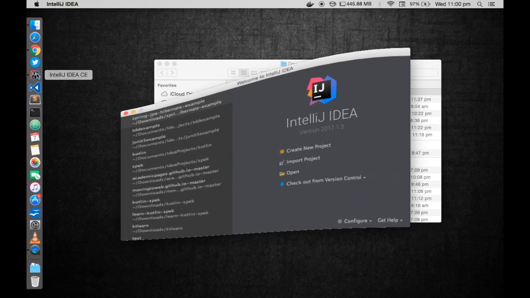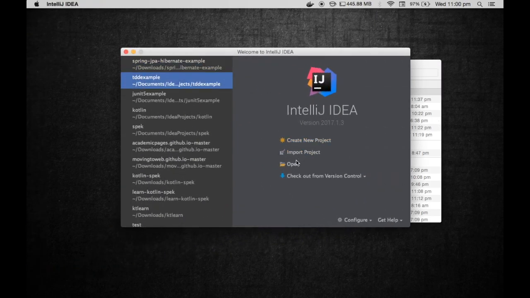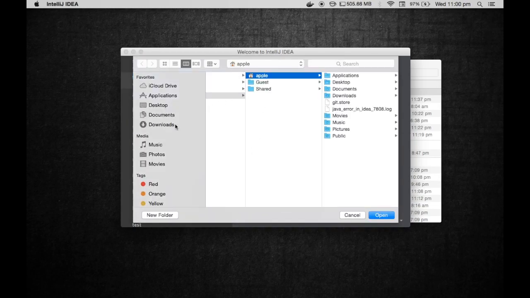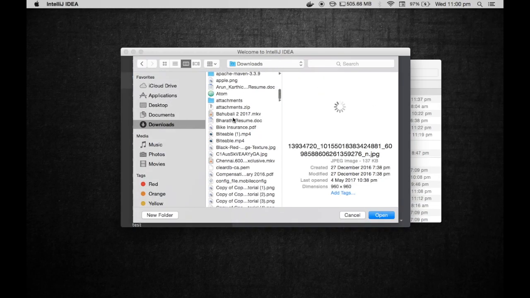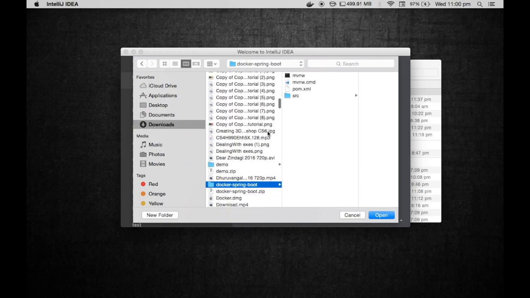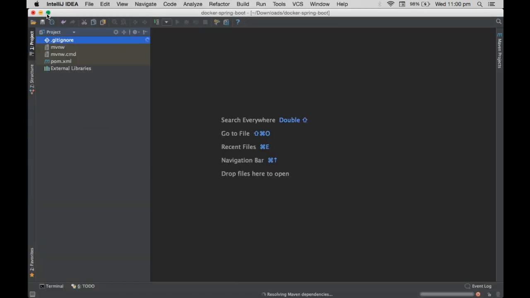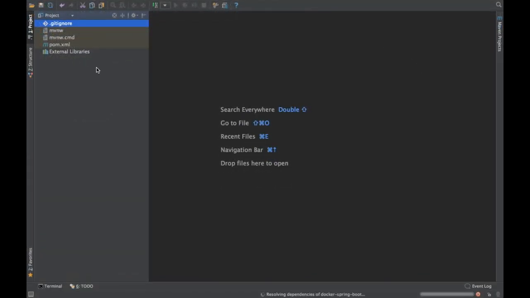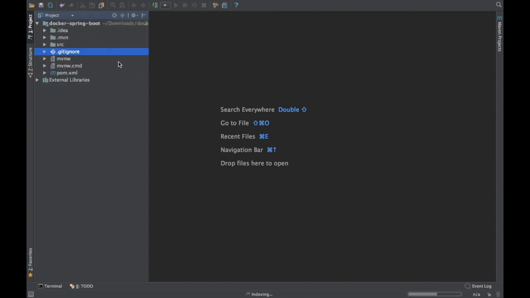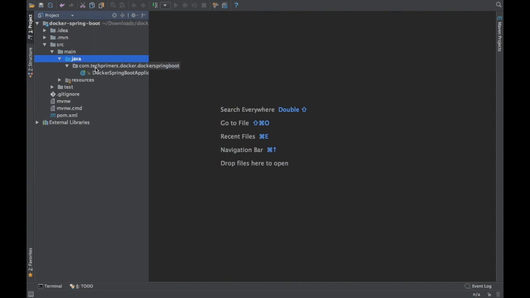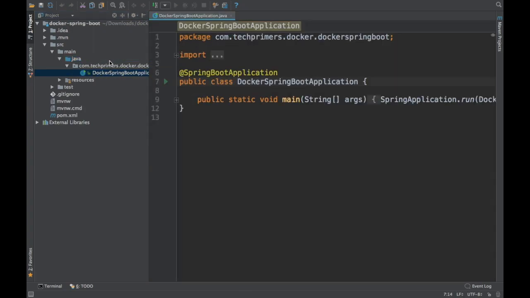So let's go to IntelliJ. I'll open that project now. What was it? Docker spring boot. Yeah, so this is the project, right? Let it open. I'm maximizing this window. Okay, so our basic Spring Boot application is ready.